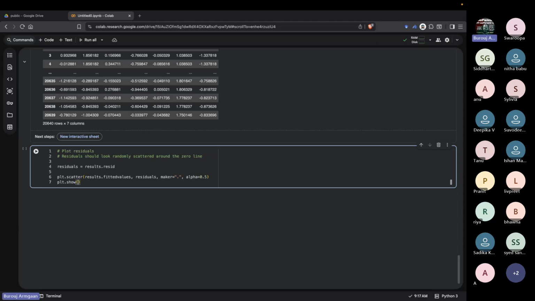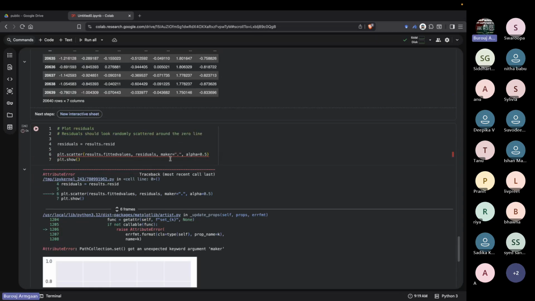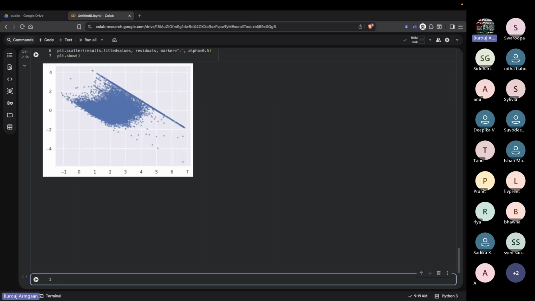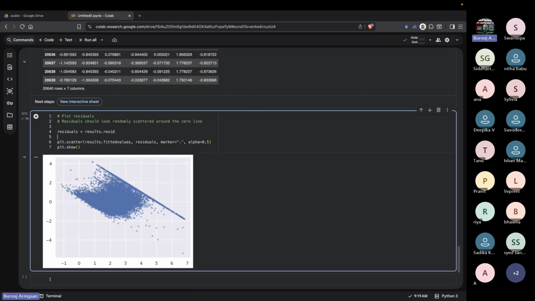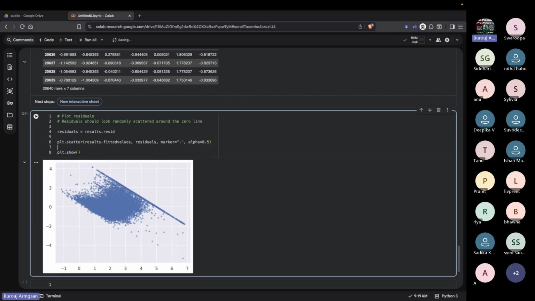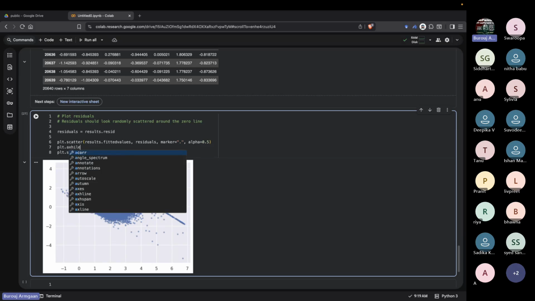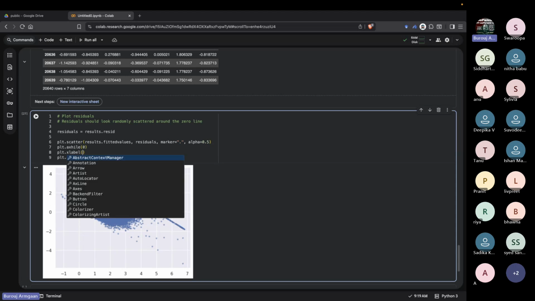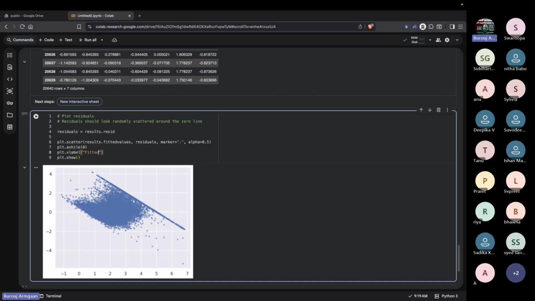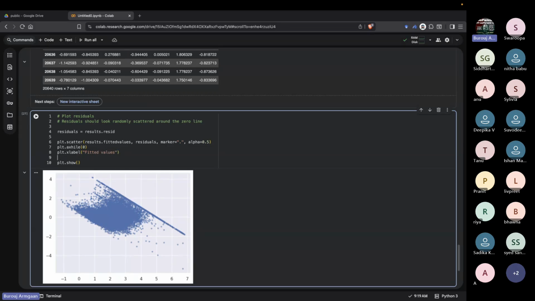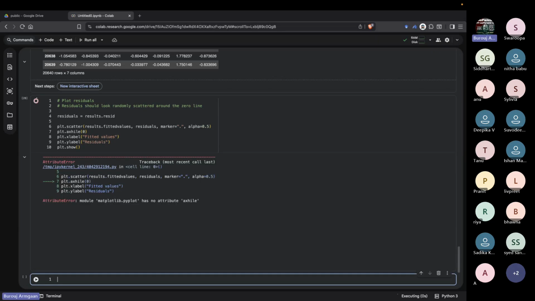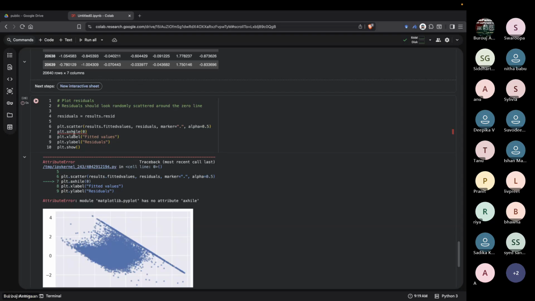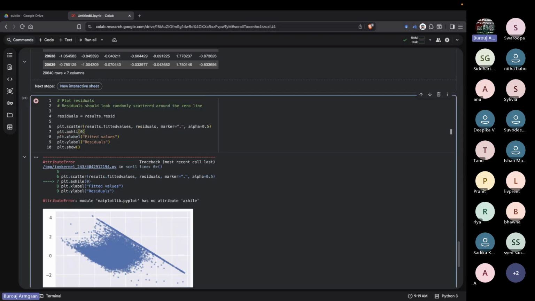And if we say plt.show, marker, yeah, so we get something like this. So let us add a few more things and then we can comment on what we are seeing. So we can have a horizontal line at 0, and we can add a few things like these: the x value has my fitted value, the y value has the residuals, and then we can show an axhline.